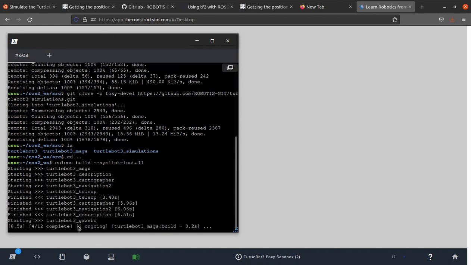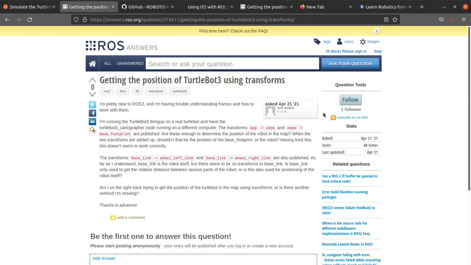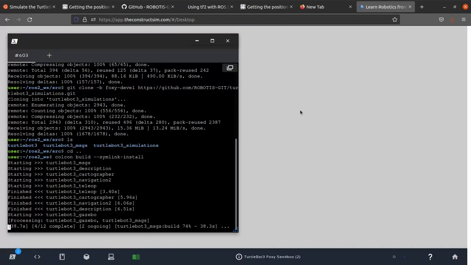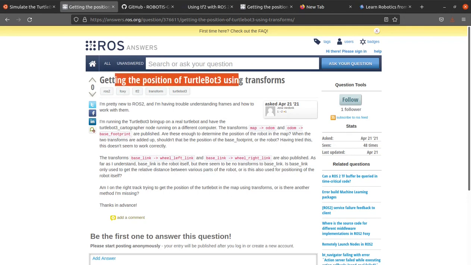It's going to take a while. So again, like I said, what we're going to do is launch the ROS2 simulation for the Turtlebot3, run the Turtlebot3 cartographer to create the maps like this guy was doing, and we're going to open up RViz in order to look at the TFs and who's publishing what, and that way hopefully I'll clear up a little bit on how to use transforms to get the position of the Turtlebot3.